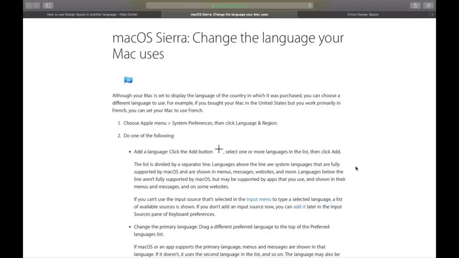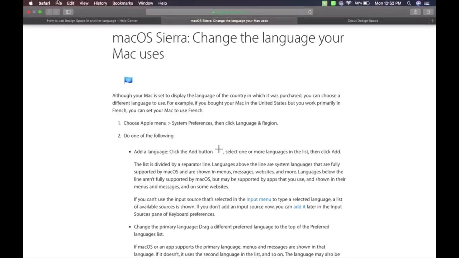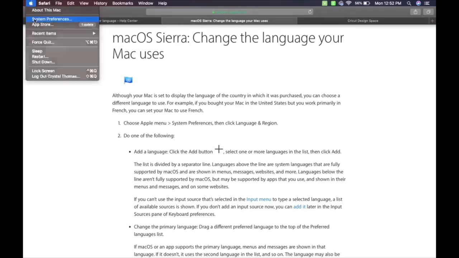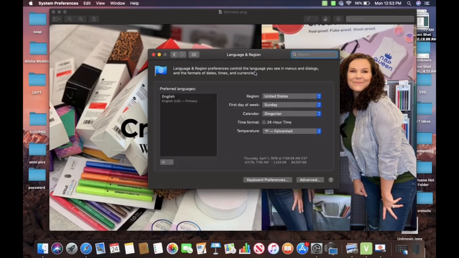From here, it is telling us to go up to the Apple menu and choose System Preferences. If you bring your mouse up to the top and hover, it's going to open this top bar. You're going to see an Apple, click it, System Preferences, and you're going to choose Language and Region. So this right here with the flag. From here, you're going to choose your language. For mine, it says English.